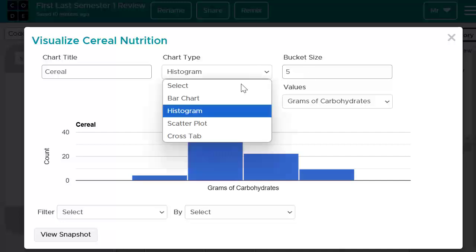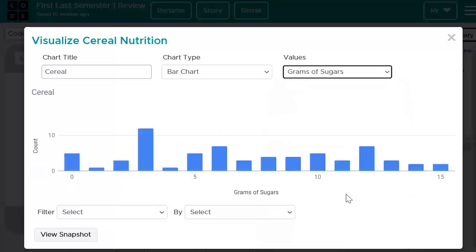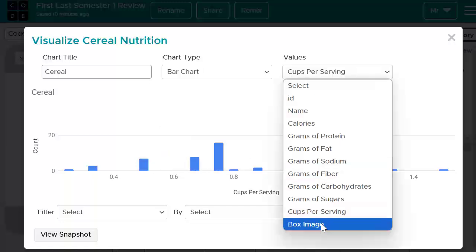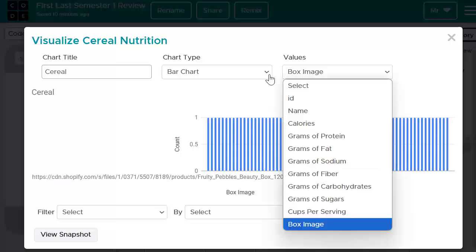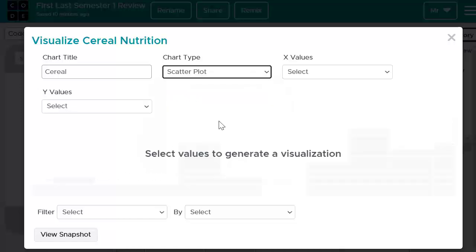All right, let's go back to a bar chart one more time. And let's look at grams of sugars. That would probably look the same as a histogram, so let's not worry about that. How about cups per serving? Cups, of course, would depend on what kind of cereal it is, if it's very airy cereal or not. Box image, of course, is not going to bring us anything. Okay, so we looked at some bar charts, we looked at some histograms. Let's see if we can make a scatter plot out of this data.